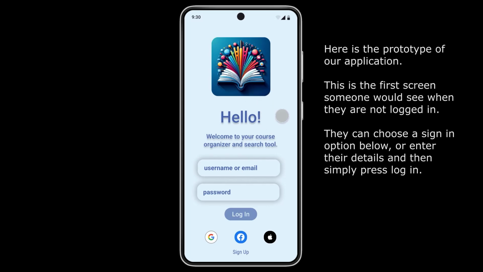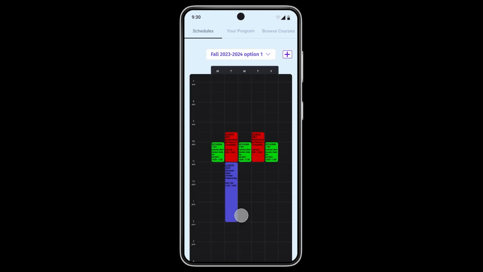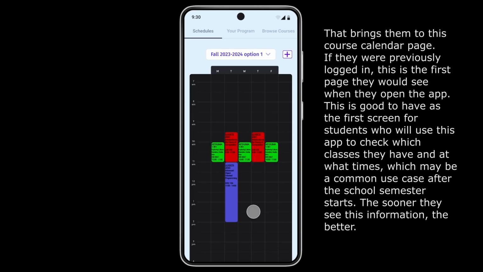Here is the prototype of our application. This is the first screen someone would see when they are not logged in. They can choose a sign in option below or enter their details and simply press login. That brings them to this course calendar page.